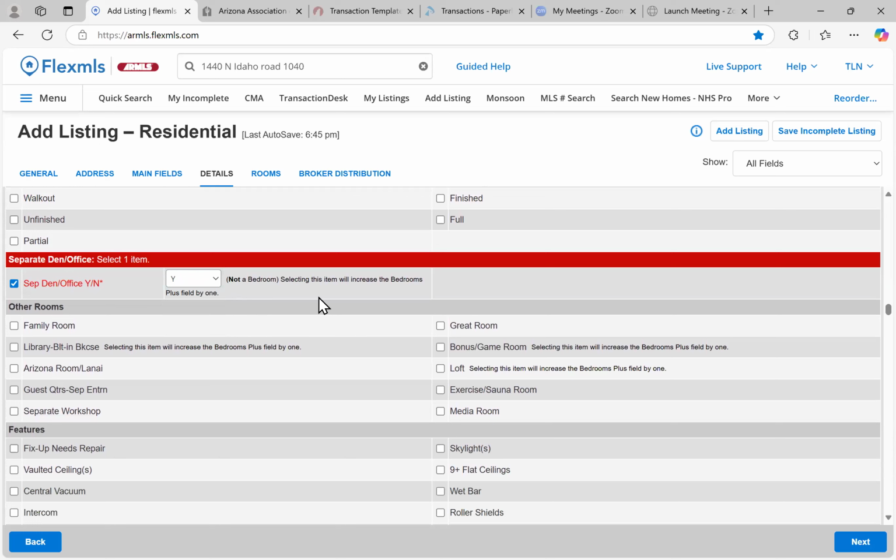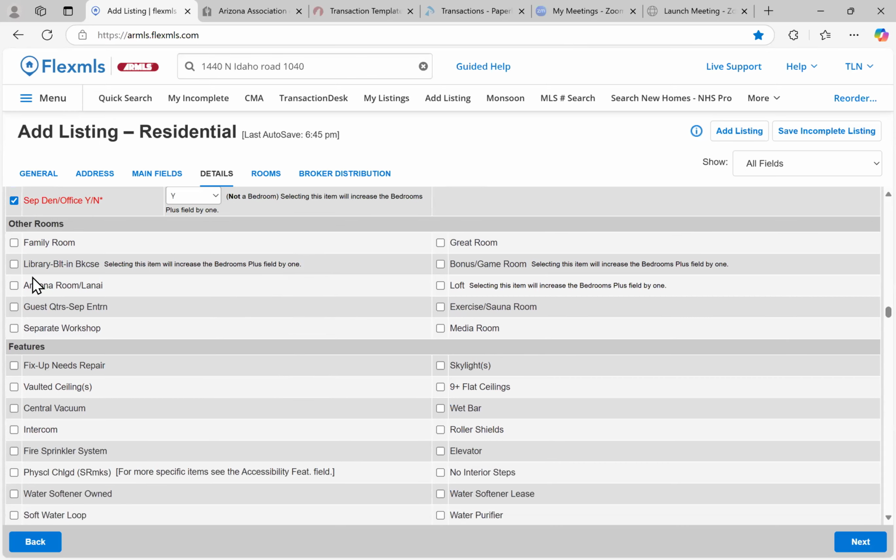When you look at the listing, it'll say 4+ rooms. Other rooms, again, if this applies, click it. If not, don't worry about it. But if you choose a bonus room and a loft, again, or the library built-in bookcase, all of those fields are going to increase your bedroom count by 1.